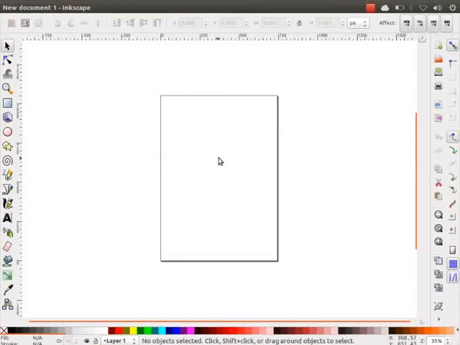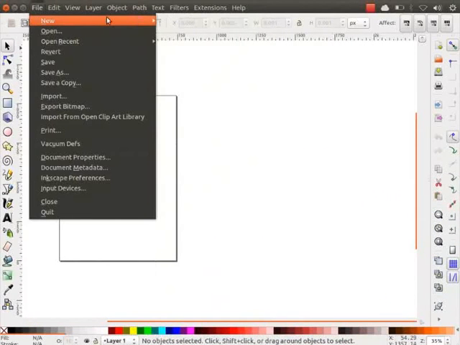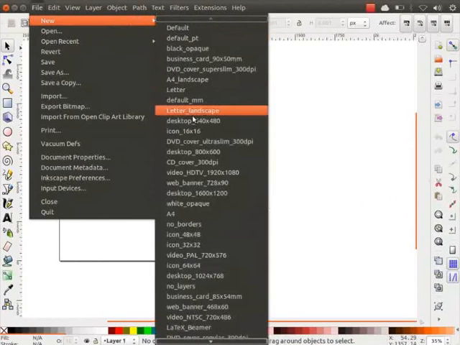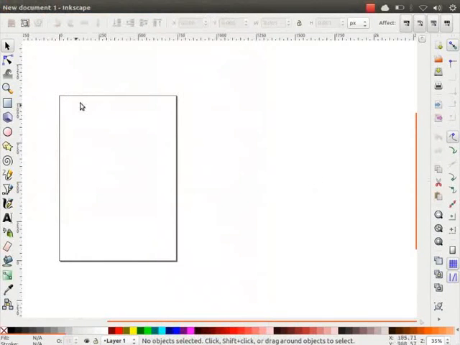Let us open Inkscape. Go to File, click on New. These are the default canvas sizes that are available. My canvas is by default in A4 size. So I will leave it as it is. If it is not so on your machine, then select A4 size.